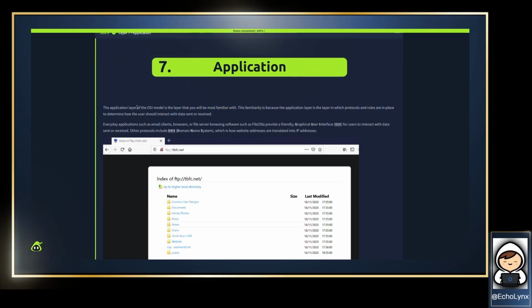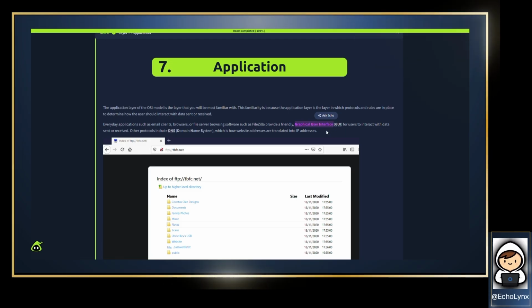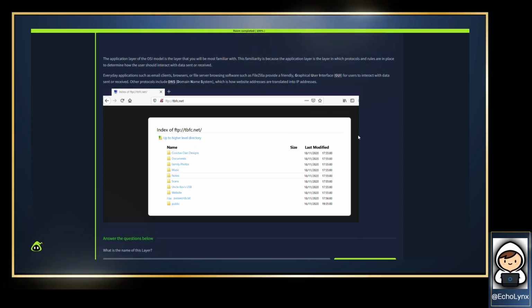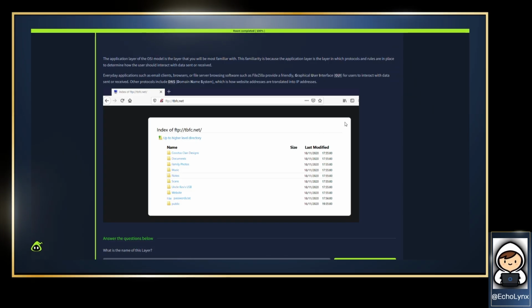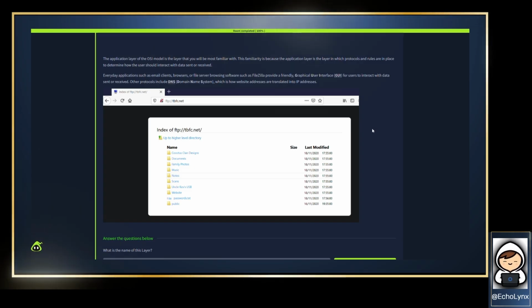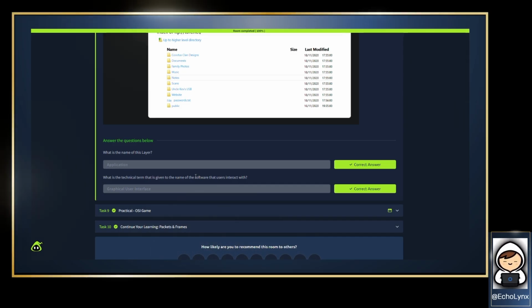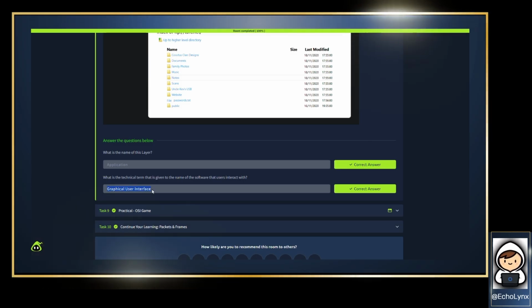Then Task 8, Layer 7, the application. When you think about Layer 7, think GUI, Graphical User Interface. This is an entry-level room, so you don't need deep mastery. Just map Layer 7 to what users interact with. A file manager window is a GUI for a file system. Your email web page is a GUI for email. Read, answer the questions. What is the name of this layer? The layer is application. What is the technical term that is given to the name of the software that users interact with? It is the graphical user interface.